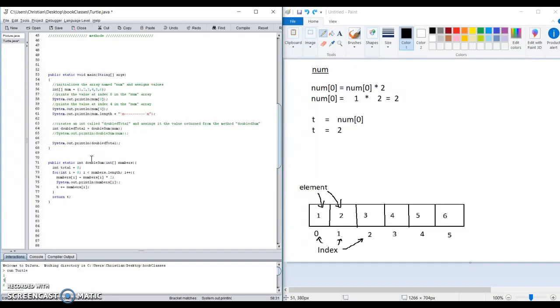And then here we have our little method. What this method is going to do is loop through the array, double the elements, and add them into an integer that we created right here called total. Actually, I should change that to t, because it's t down here. It's going to double each element in the array, add it to this variable, and return that variable to whatever is calling it. In this case, it's going to return it here and put it into this integer variable that we named double total.